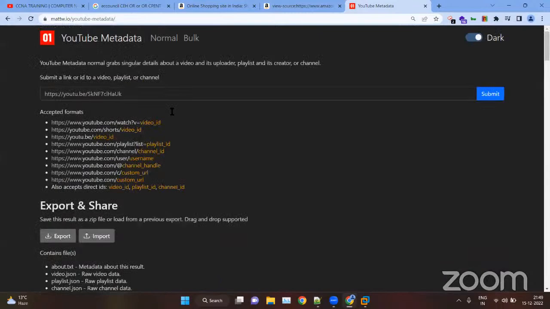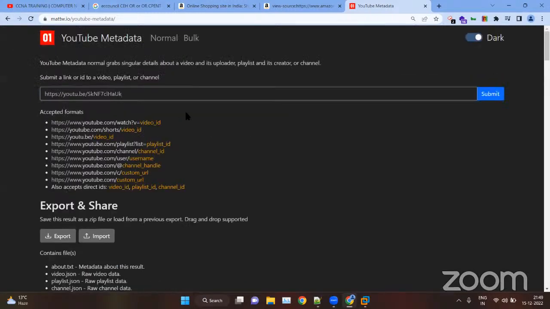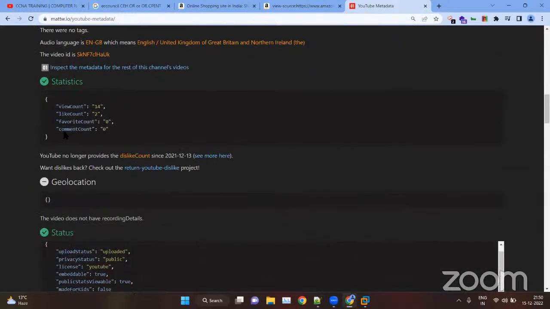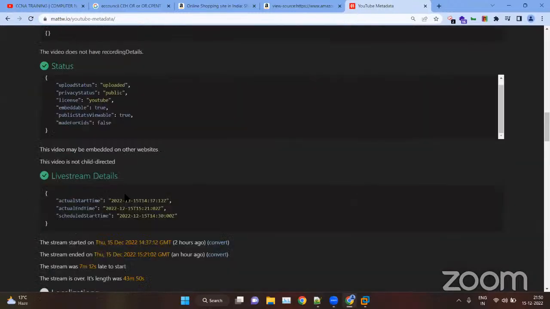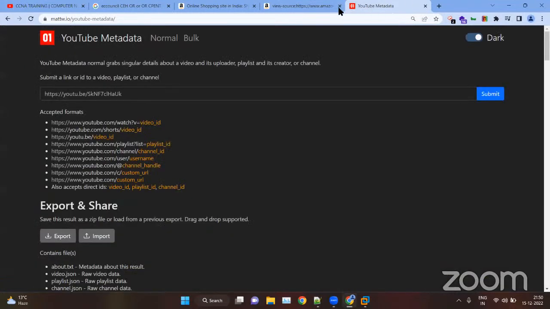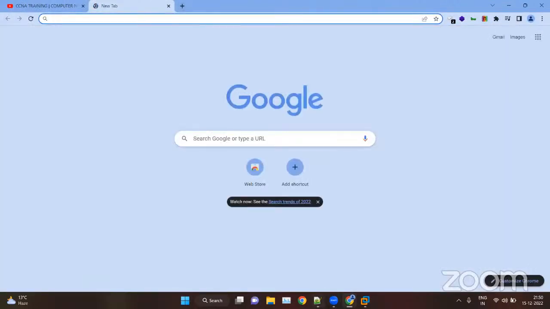So metadata is a very powerful tool. You can gather information from any video of your target. Do not try it on any legitimate users. Try it on your own videos. Because what are we? We are ethical hackers. We are the legal ones. So we have statistics, you can find out all the information. Okay, so now we can remove this, we can remove this. So this is YouTube metadata.